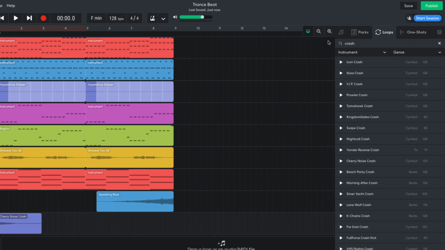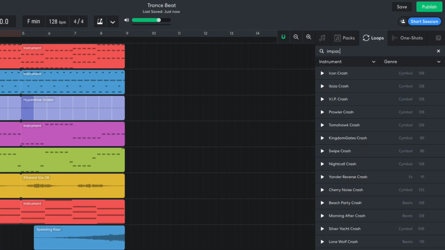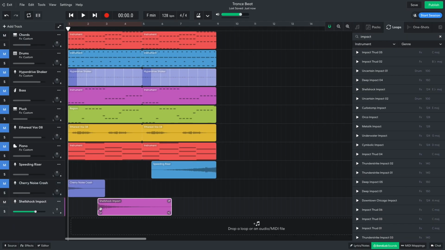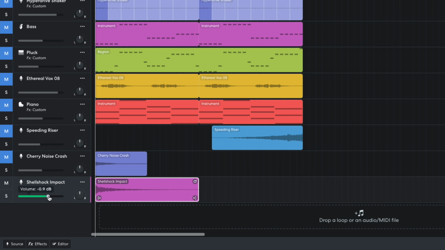I'd also like an impact sound for the track's breakdown. Shell shock impact is ideal, though it's quite loud, so I turn it down to minus 6 dB.